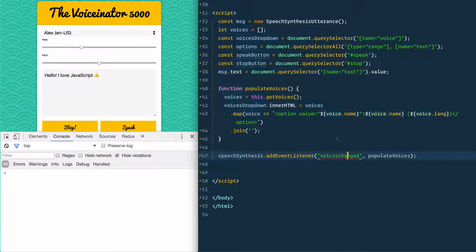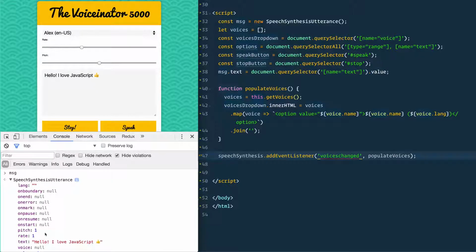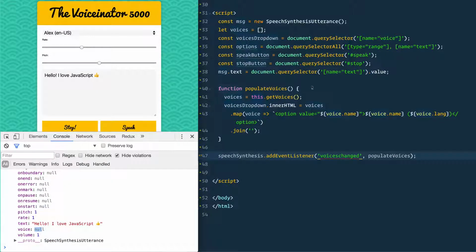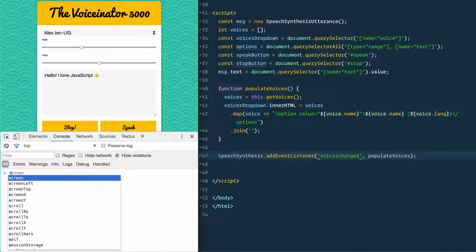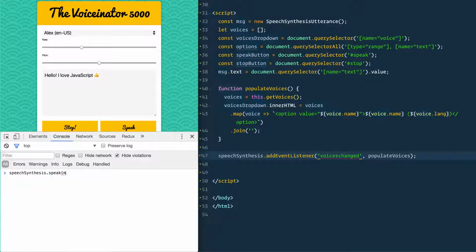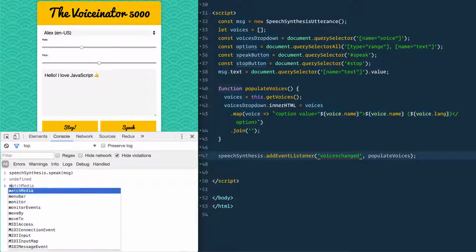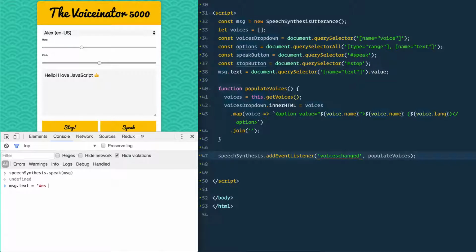Now that those voices are actually loaded on the page, we can take a look at our message here and open it up. There still is no voice on it, but because those voices have been loaded into the page, it will just default to our buddy Alex, which is the default one. So we can now call speechSynthesis.speak, pass it our utterance, which is such a hilarious thing. It's a msg. And then when you call it, "Hello. I love JavaScript. Thumbs up." And then we say message.text is equal to Wes is cool. And then we could run it again. "Wes is cool." So you get the point of what's going on here.